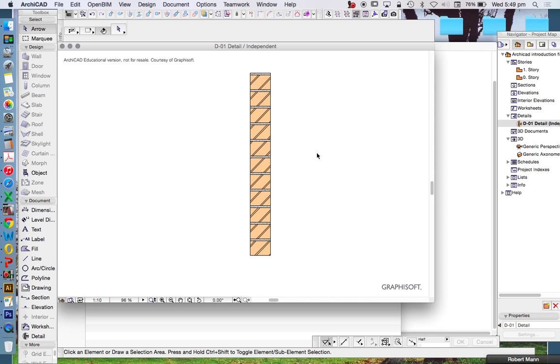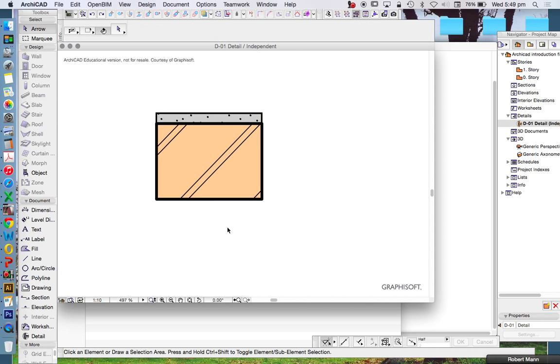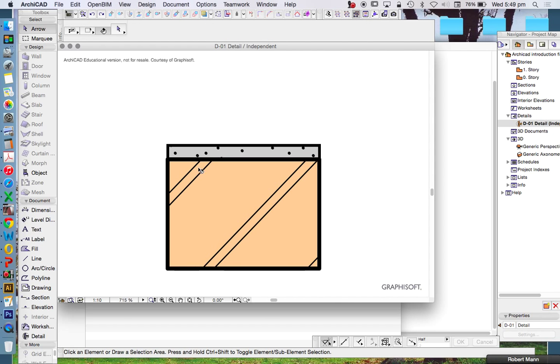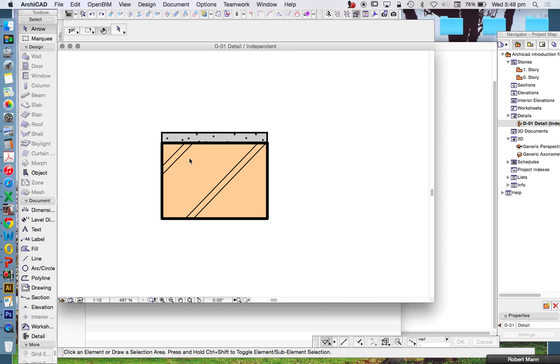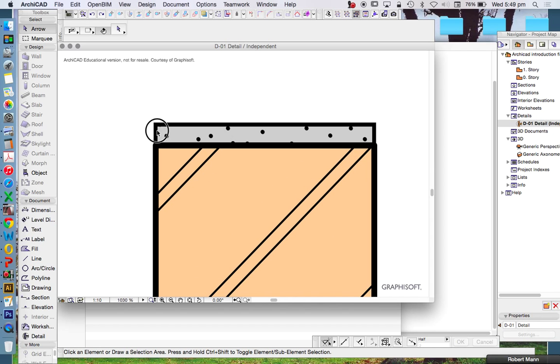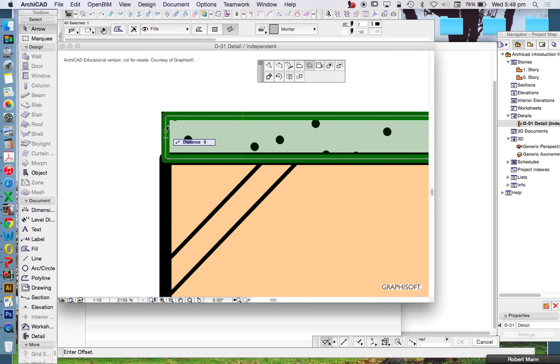Of course, this isn't BIM. It's very two-dimensional, but for detailing, it works quite well. Let's say, for instance, I didn't want flush joints on my brick. Let's say I wanted a rebated or a raked joint. To do this raked joint, I'm going to choose the edge, click on the edge of the fill.